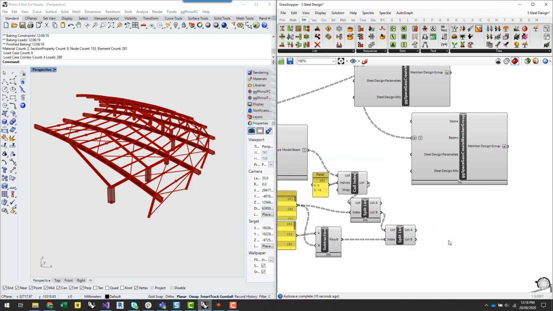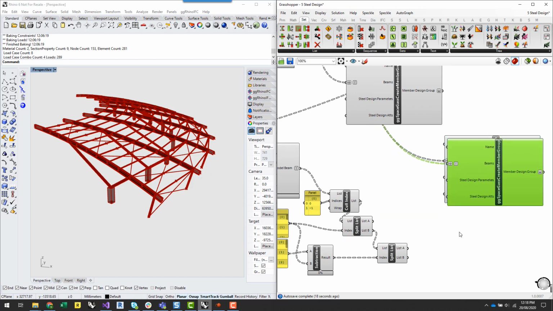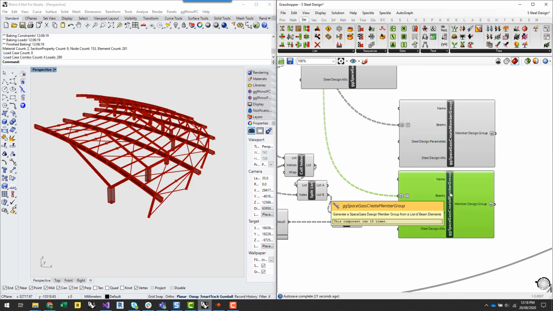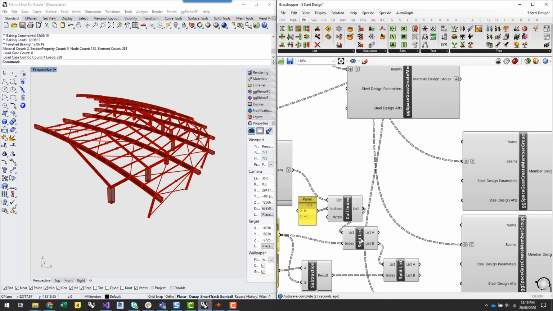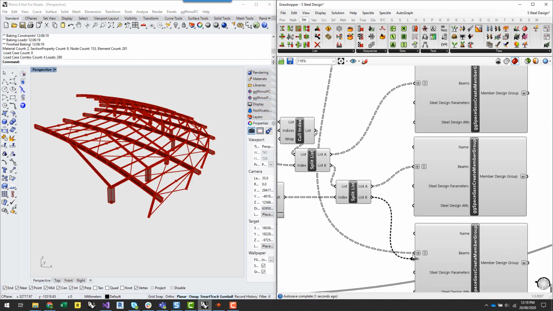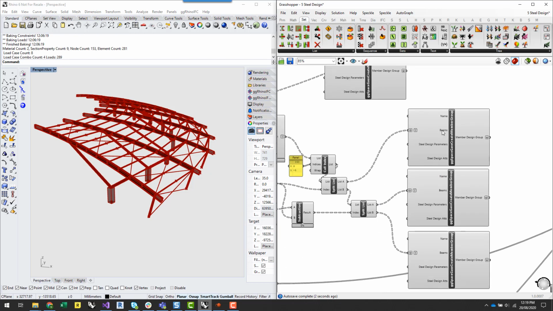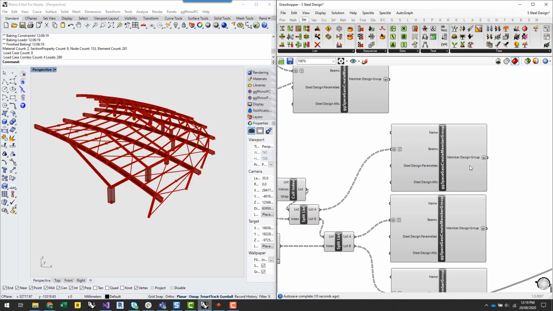So now I can set these up separately. My list A can go into here, my second list can go into here, and then my third list can go into there. Now I could do all these in one list, but it's going to be a little bit easier to do them as 3 separate ones.